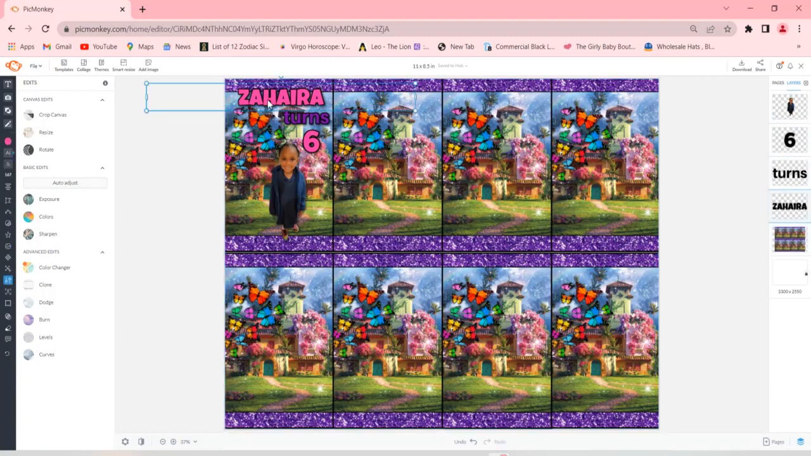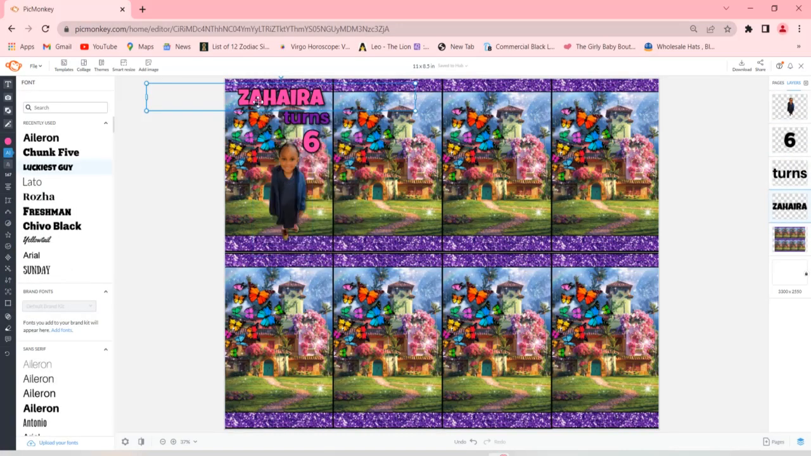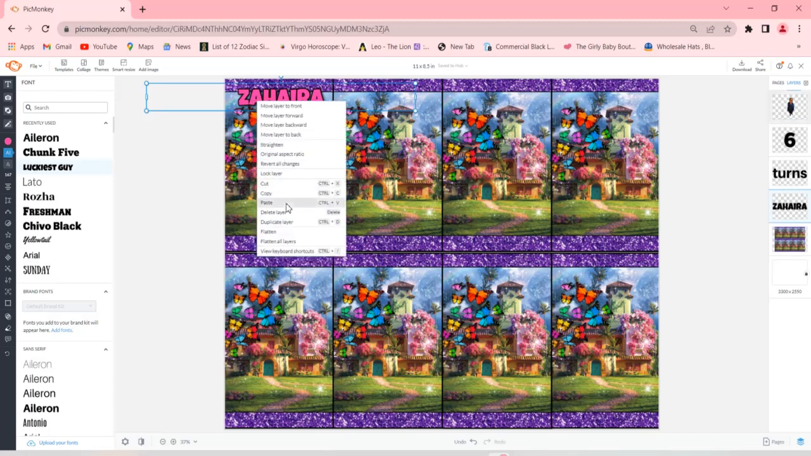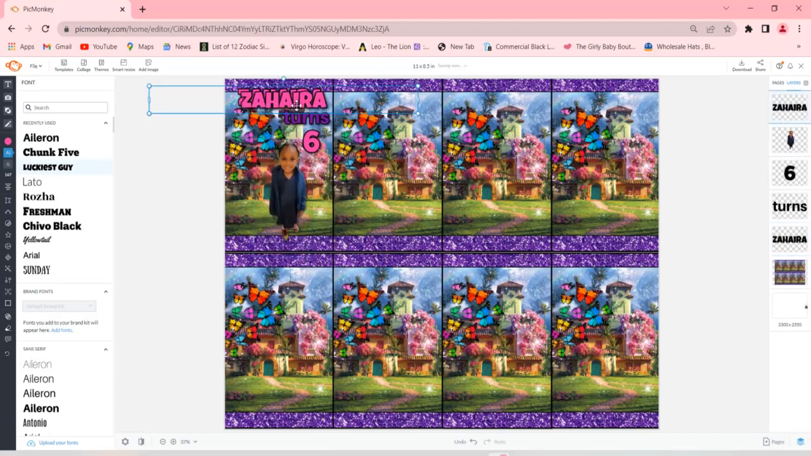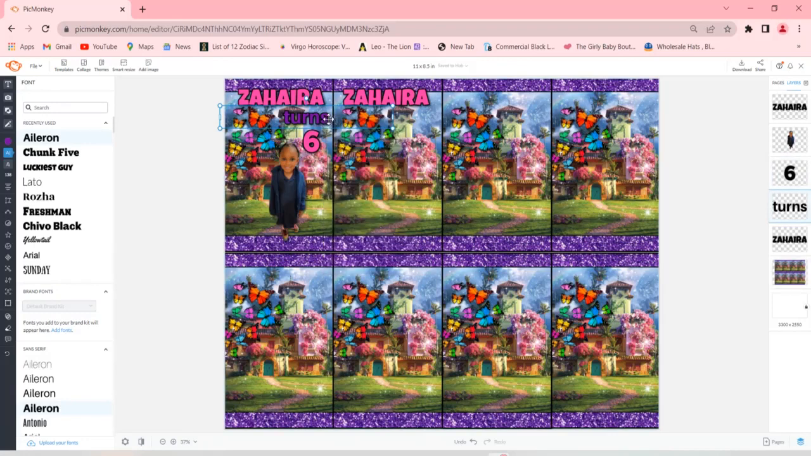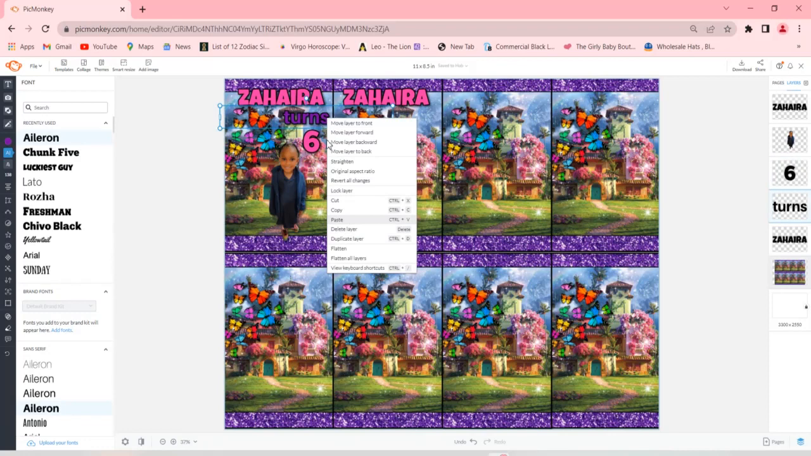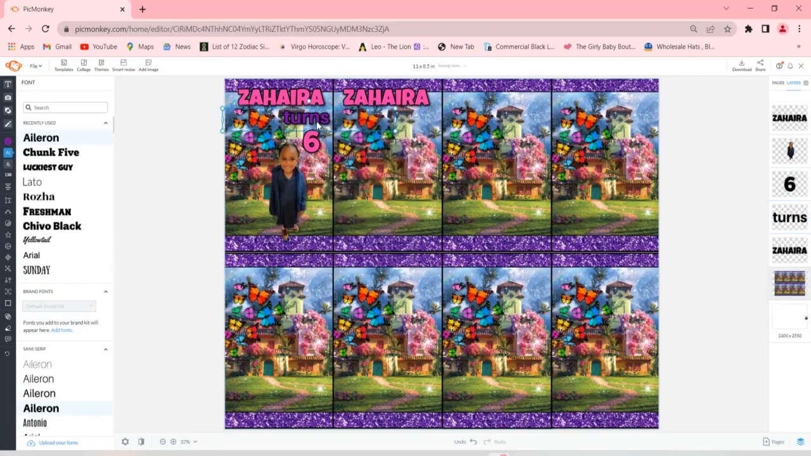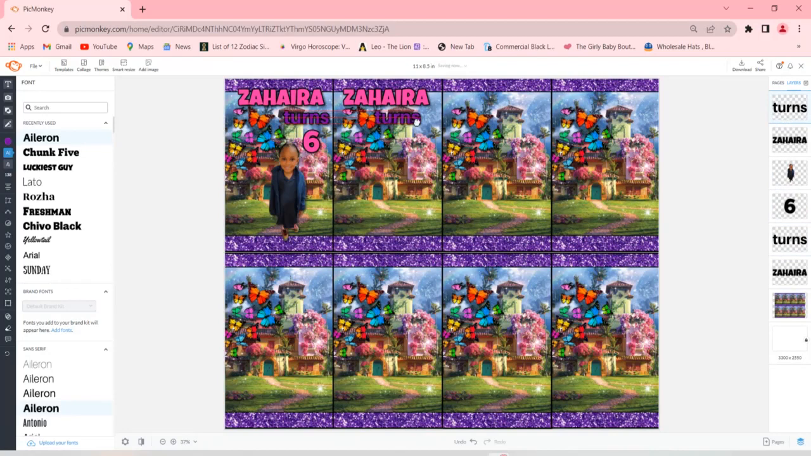Now that we got our caption how we want it, I'm going to go ahead and copy and paste. So you just left click on your text. So I'm going to left click on her name, and then click where it says copy, and then click again and click paste. Now if you're doing it on a desktop or a laptop, of course you can do Control C and Control V to make it easier, but I'm just showing this for you guys just in case you're not using a laptop or a desktop. So you just left click on the text and hit copy first, and then left click again and hit paste, and a second copy of your text will pop up. And this works the same for your picture images as well.